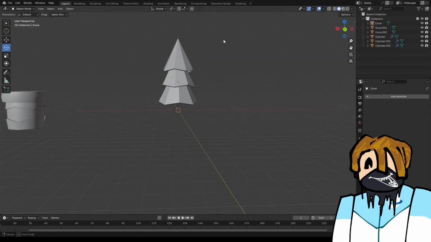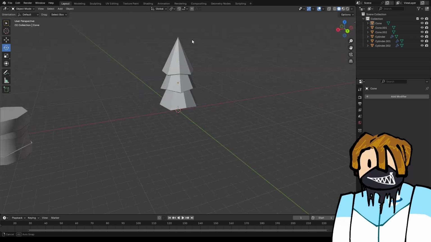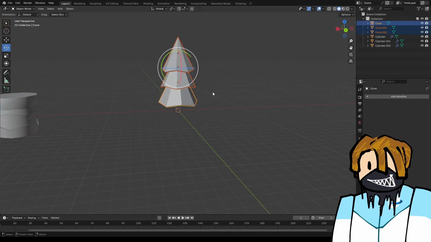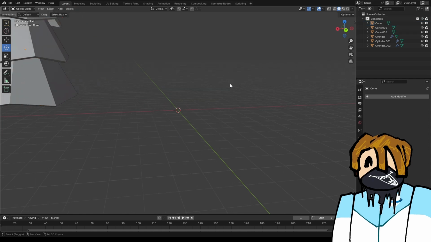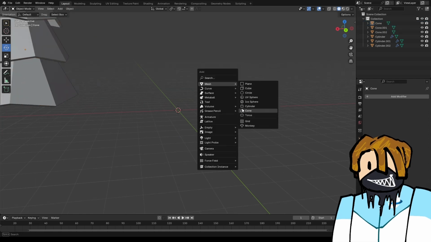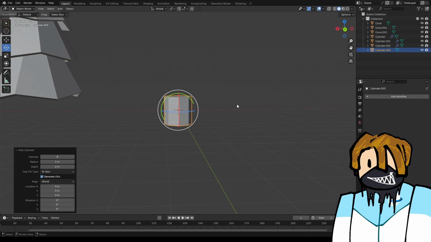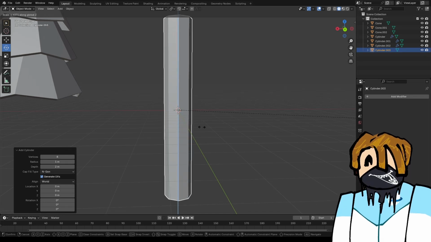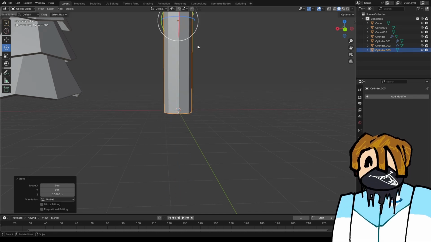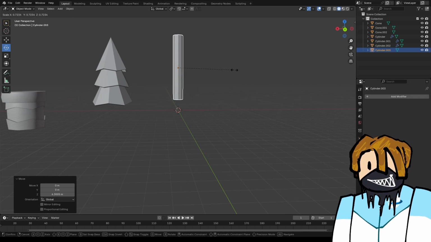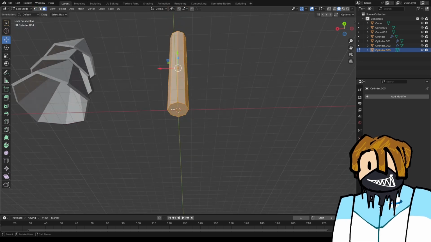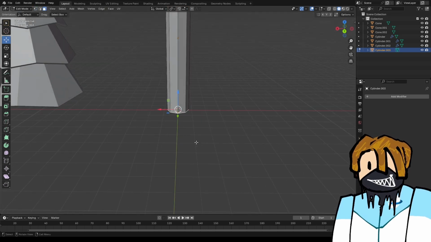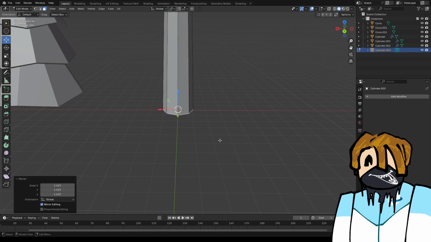Now, next we're going to do the stump of the tree, which is, we're just going to move this over to the side while we make the stump. And we're going to do Shift A, mesh. We're going to do cylinder again, 8 vertices. We're going to press S, Z, scale on the Z axis. Move it up here. We might have to scale it down a little bit, like this. And we're going to go to face select mode once we press tab. Move under here and press S to scale out.